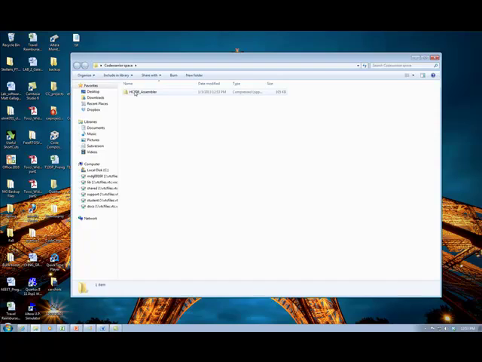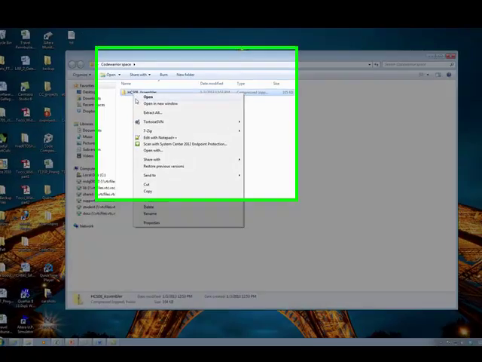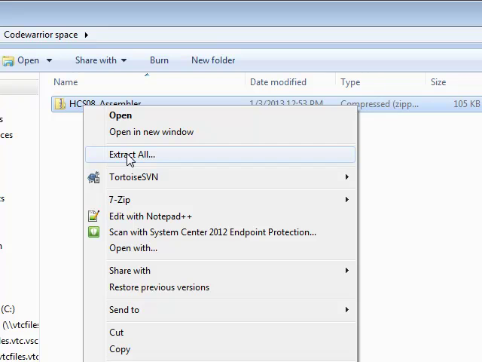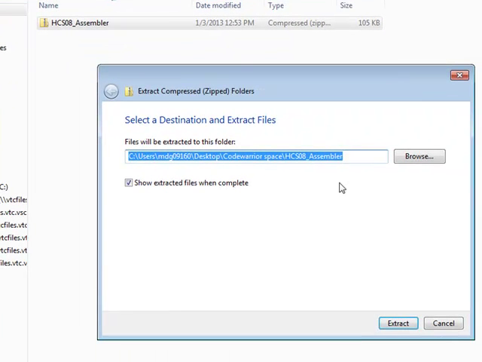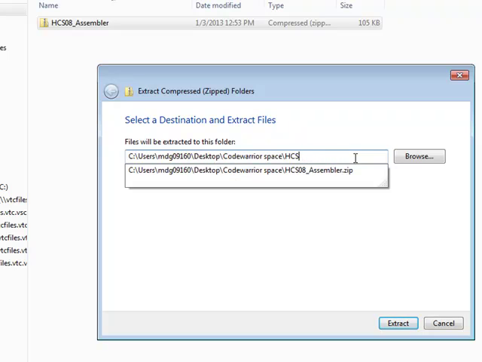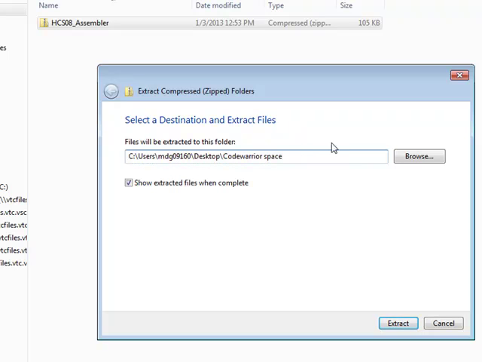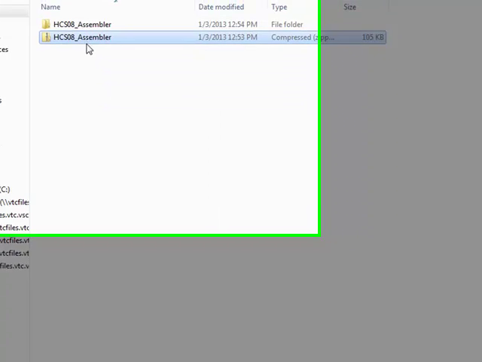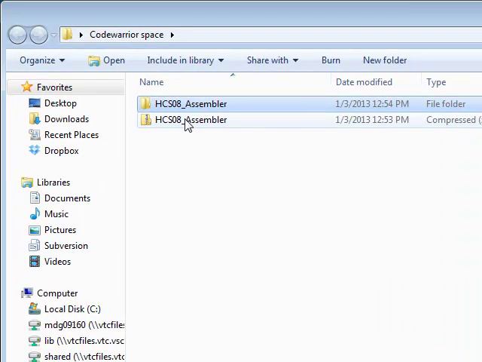There it is. I right-click on it, extract all, and I'm going to backspace here, just like this. And now I should have another folder. Okay, so it's the same folder.